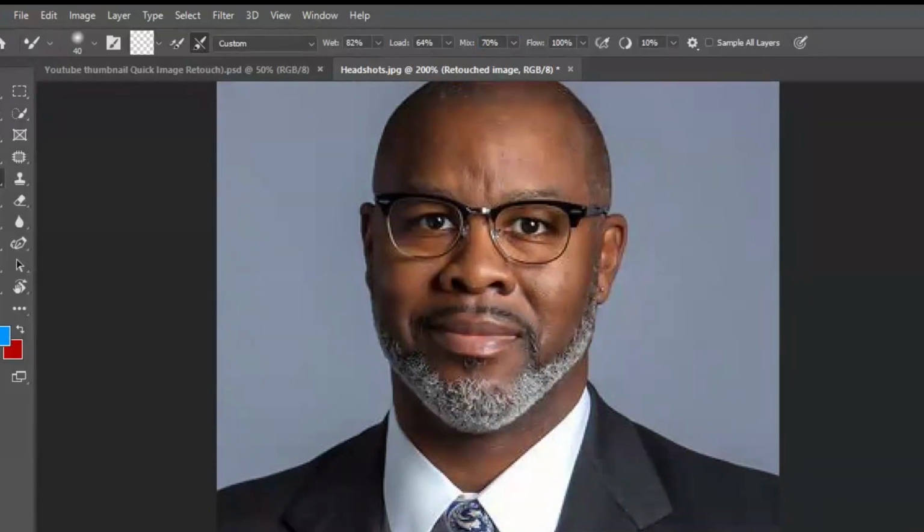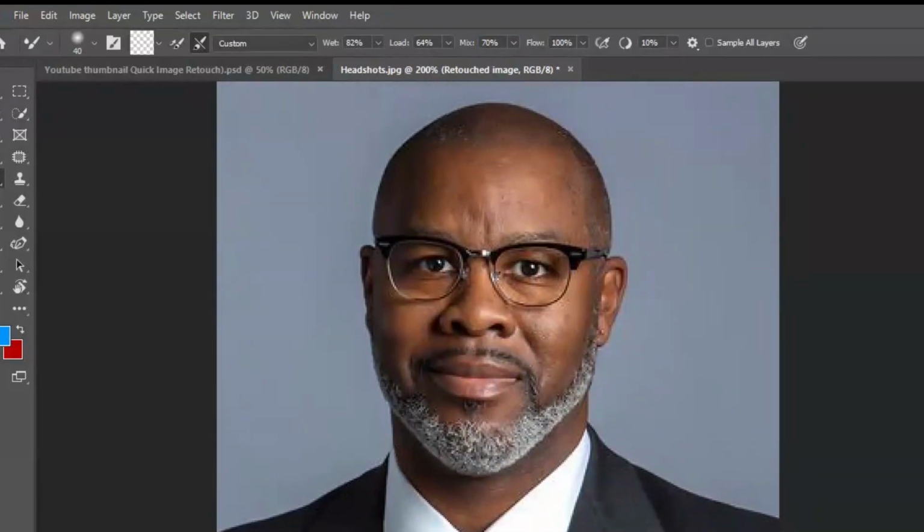Then I will start smoothing the skin. Let me reduce the size of my brush. Then I'll start smoothing the skin, just to ensure that the skin is smooth.